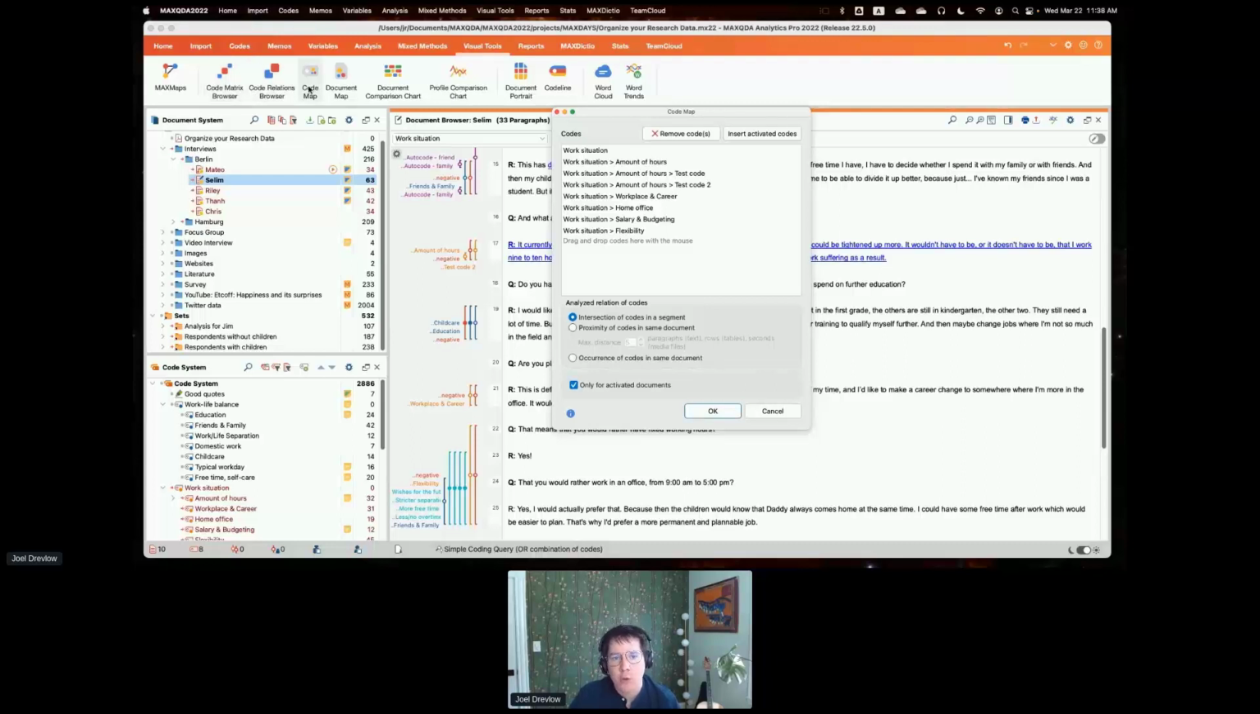Code relations browser and code map are very similar. That's looking at where codes intersect, so where codes are applied in the same piece of text or in the same document. I can adjust my parameters here: in the same document, and proximity meaning a paragraph or two paragraphs apart. Occurrence in the same document meaning they happen in the entire interview. If you have a 20-page interview, that's a lot of data. You can represent that in the code relations browser in a table, in a matrix, where you have your codes as columns and as rows, and then you count the number.